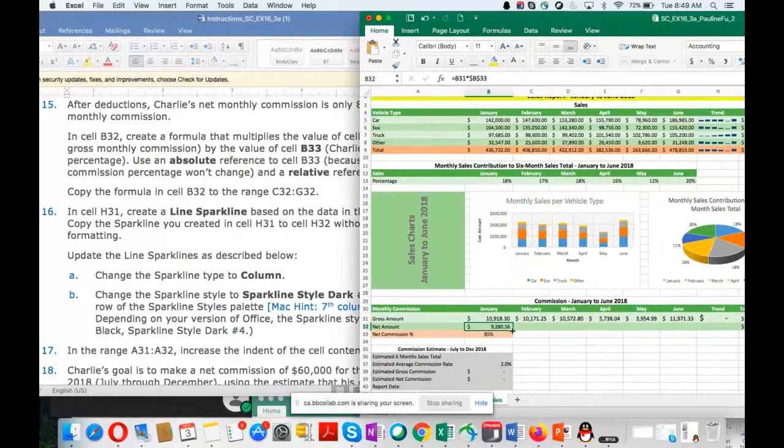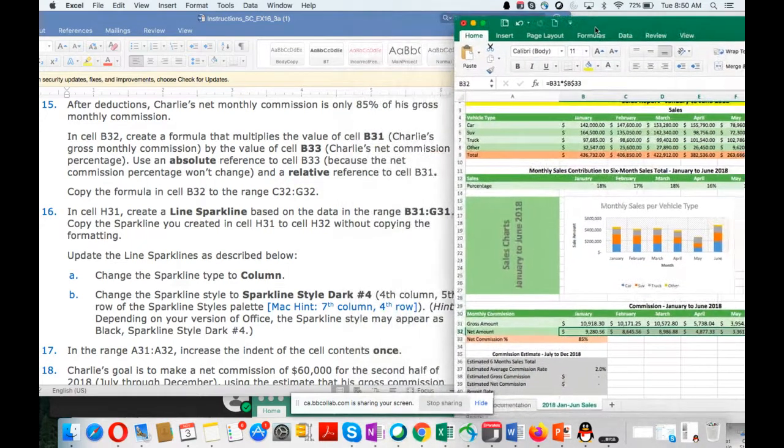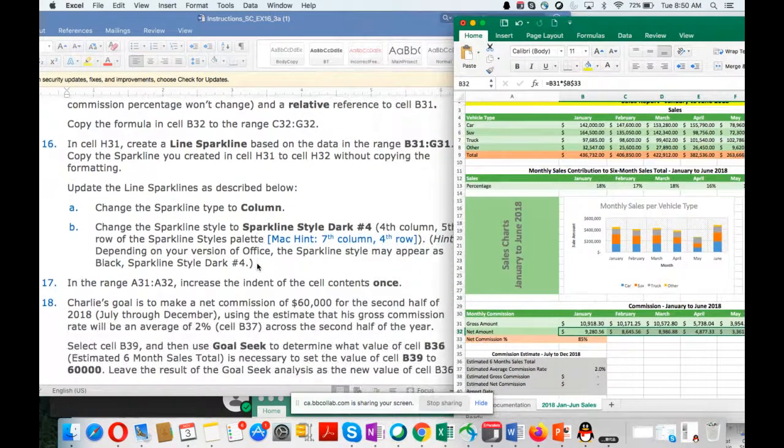Okay, so I'm going to copy. This is a fill handle. Okay, this is not fill handle. This is a fill handle, and in this location, click, hold down your mouse and drag it to the right until column G. Release your mouse. Okay. So that is step 15. Step 16.